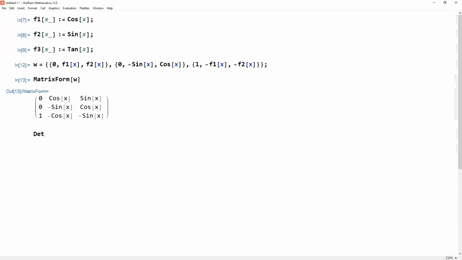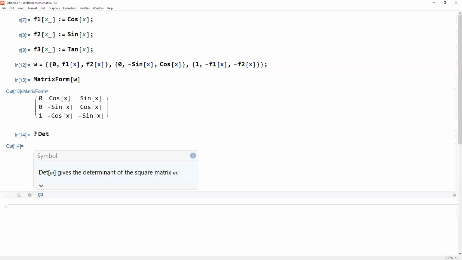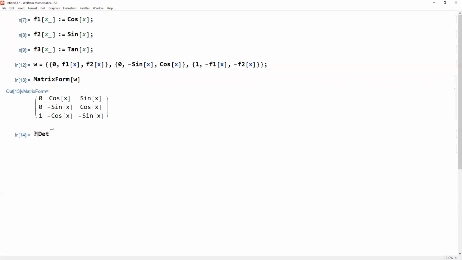And if you ever have a question about what a function is, you can just put a question mark at the start, then shift enter, and it'll tell you what it does. So let's delete this output. And here, let's do the determinant of W, and we get this expression. And as you know, cosine squared plus sine squared equals 1. So really, the Wronskian in this case is just 1.